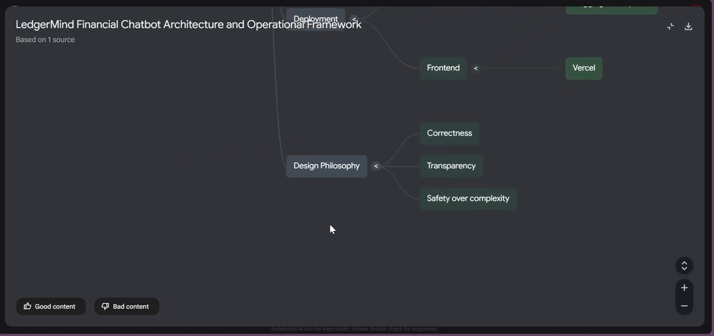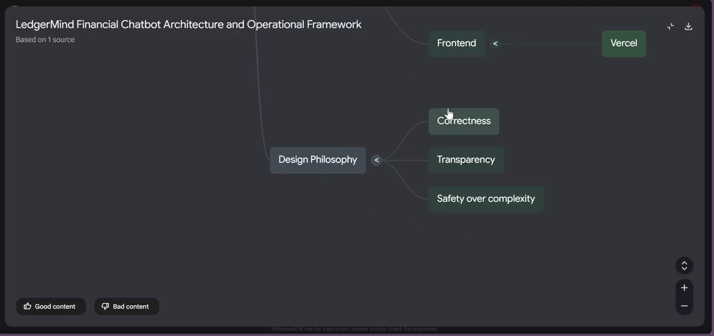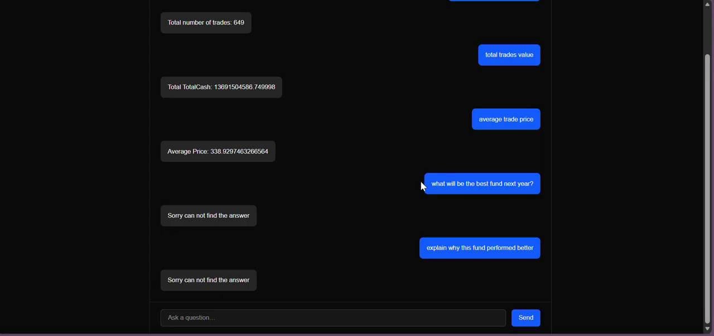And the design philosophy, of course: overall the system prioritizes correctness, transparency, and safety over complexity and complex modeling. Refusing to answer is treated as a valid and necessary outcome when the data does not support a question. So that concludes basically the demo of LedgerMind.